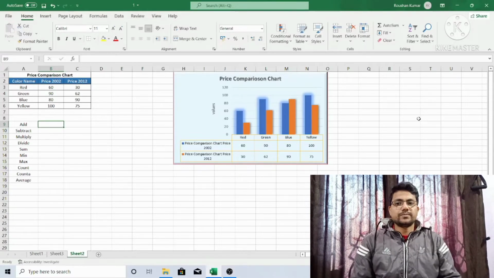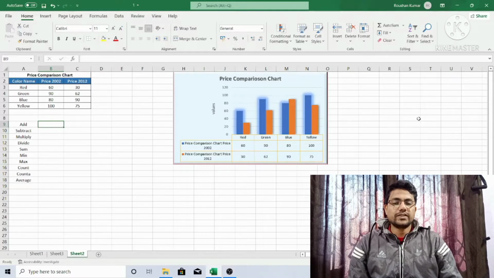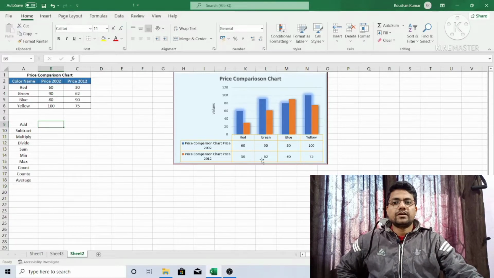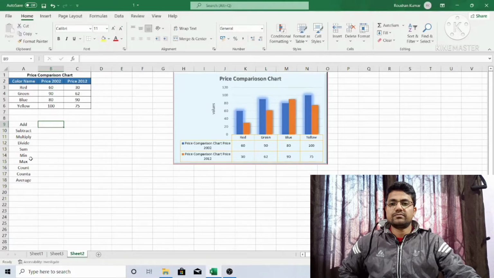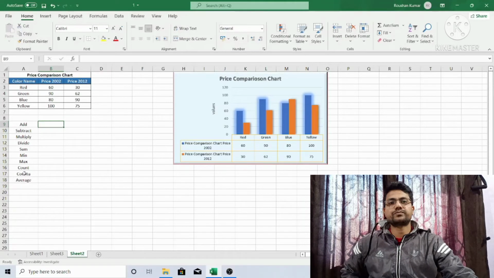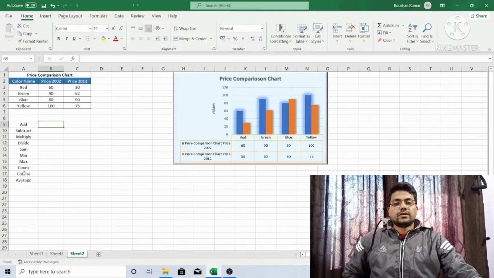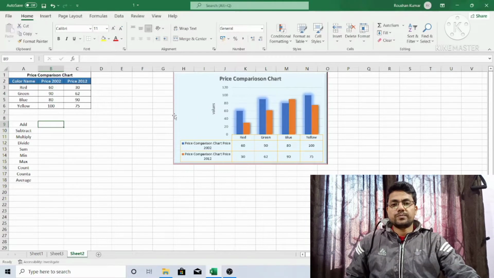Today I will explain how you can use different formulas in MS Excel, just like add, subtract, multiply, divide, sum, minimum, maximum, count, average. These all things I will explain. So now let's start. First here it is add.